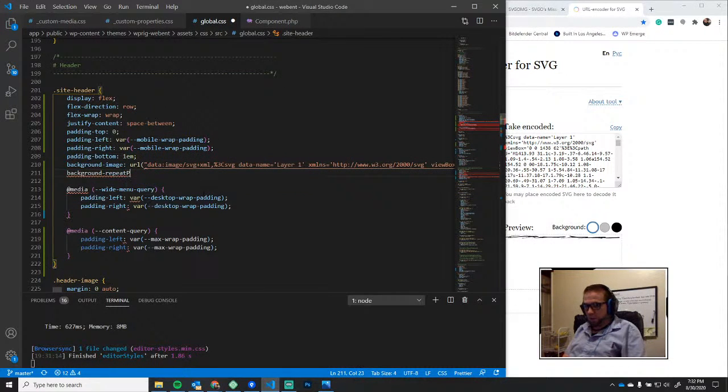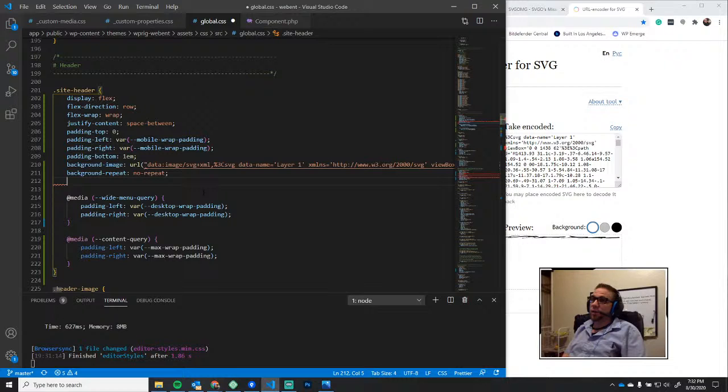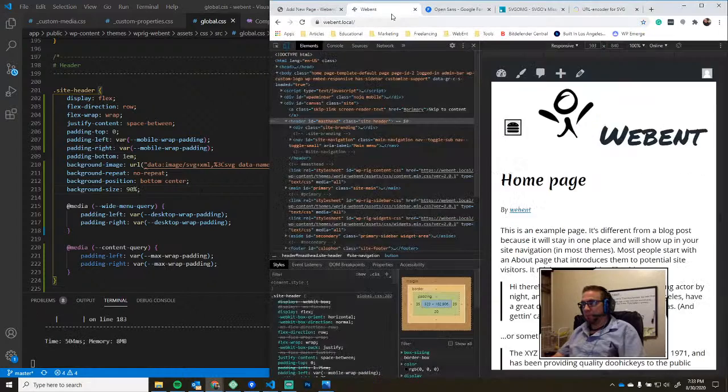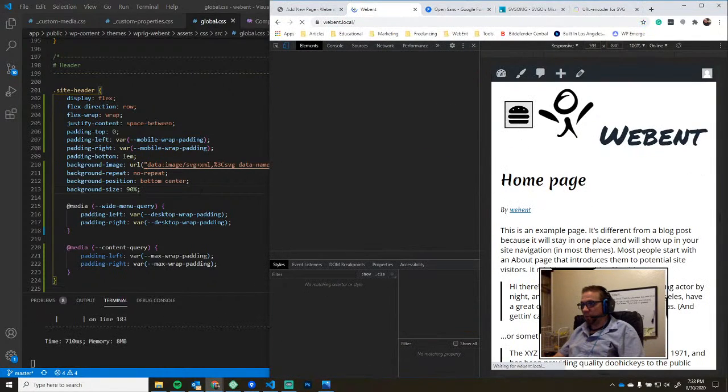Background repeat, no repeat. Background position, bottom, center. Background size, contain. Well, background size, we want it to be like 90%. We'll see. Let's refresh, see where this has come along.